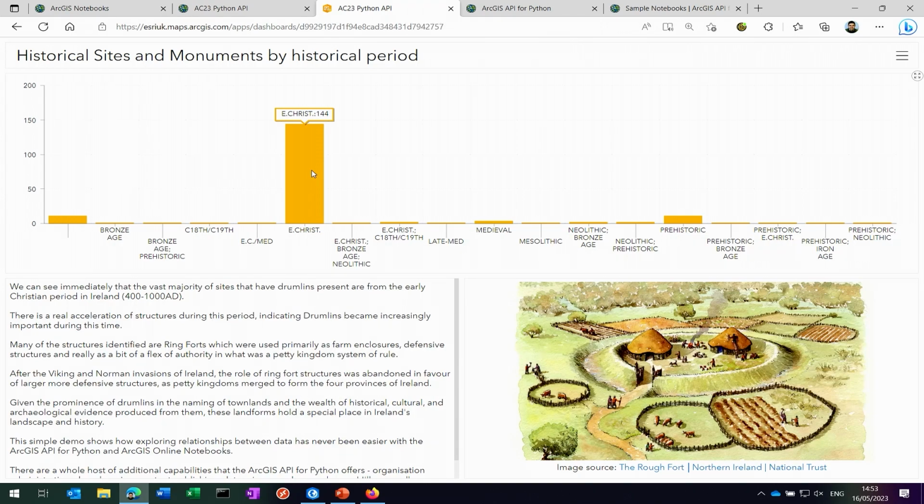Many of the structures that have been identified on drumlands are ring forts, which were used primarily as farm enclosures, defensive structures, and a bit of a flex of authority in a petty kingdom. After the Viking and Norman invasions of Ireland, the role of ring fort structures was abandoned in favour of larger, more defensive structures. And this coincided with the same time when the petty kingdoms formed the 4 provinces of Ireland. So given the prominence of drumlands in the naming of townlands and the wealth of historical, cultural and archaeological evidence produced from them, these landforms hold a special place in Ireland's landscape and history.